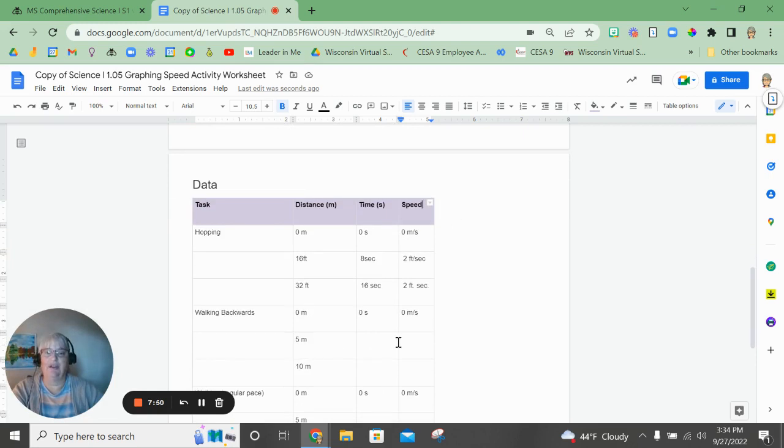You're going to do those calculations for all of your other trials, dividing distance by time. If you end up with a decimal, you can round it to the closest either whole second or to the closest tenth of a second. Whatever you do, be consistent throughout so that you're always doing the same. If you're rounding to the closest whole number, do that for every single calculation you make. If you're rounding to the closest tenth, do that for every single one.